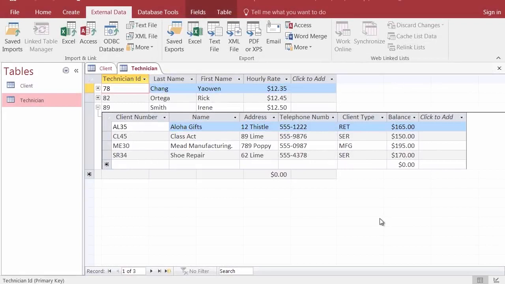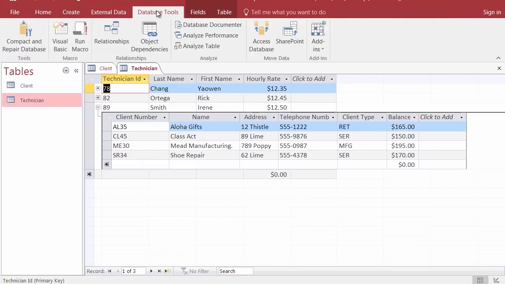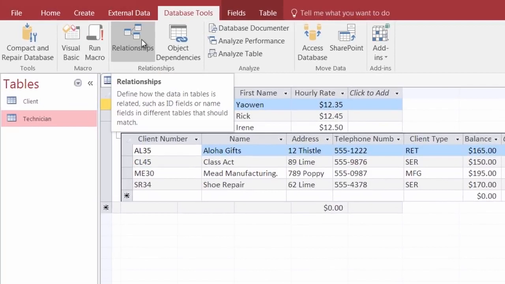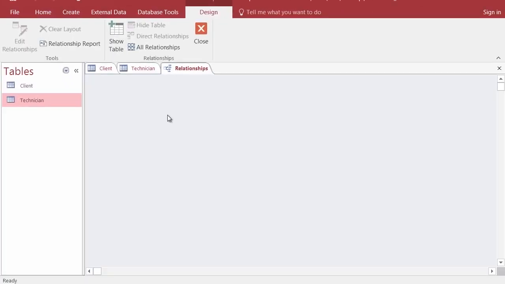I would like to take just a moment to show you something that has happened in the background when we created our lookup list to join the two tables in a relationship. I'm going to go up to the Database Tools command tab, which produces the Database Tools ribbon, and there's a nice button on here labeled Relationships. And I'm going to click on that, and it opens up a Relationships window that doesn't really seem to have anything in it just yet. And there's a button here labeled Show Table. I'm going to click on that.